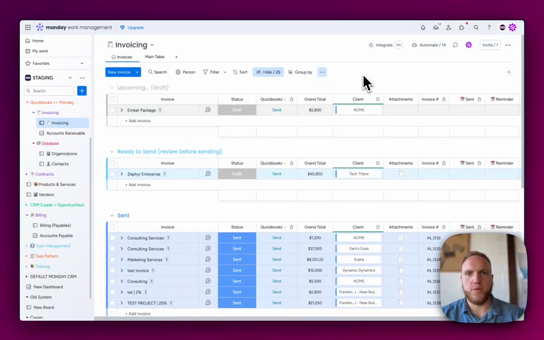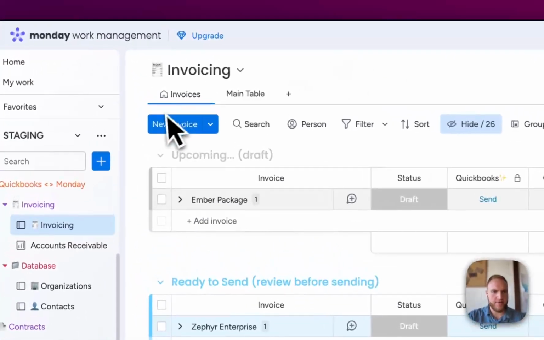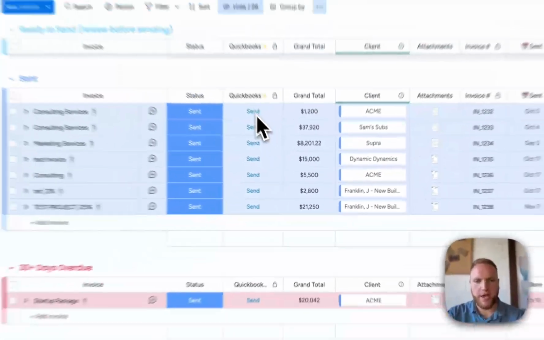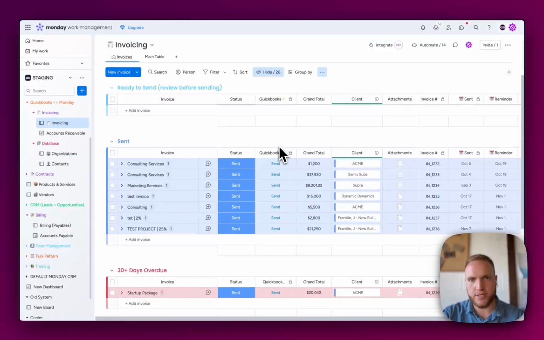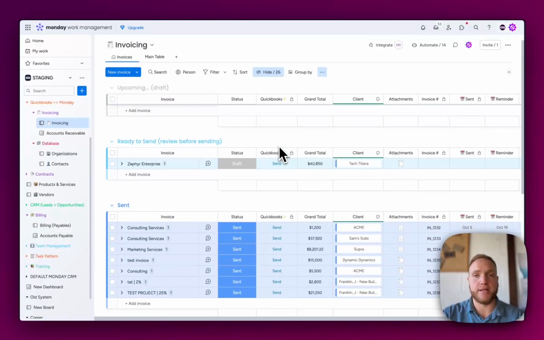Hello and welcome to an overview of the invoicing integration with QuickBooks and Monday.com. In this integration, we have an invoicing board where you can create, send, and manage invoices. This is fully synced with QuickBooks and it's a two-way sync. So you create invoices and send them to QuickBooks, and when payments are made inside QuickBooks, it comes back into Monday.com. So a full two-way sync.